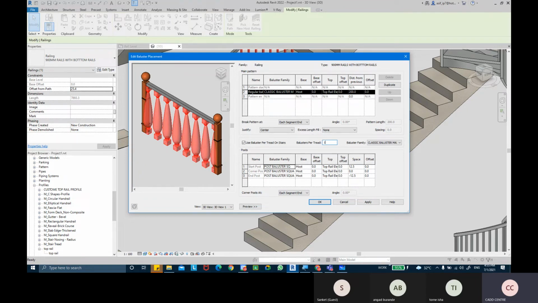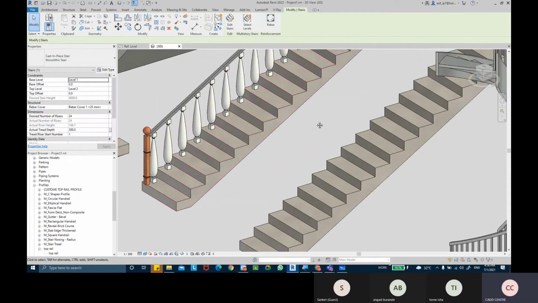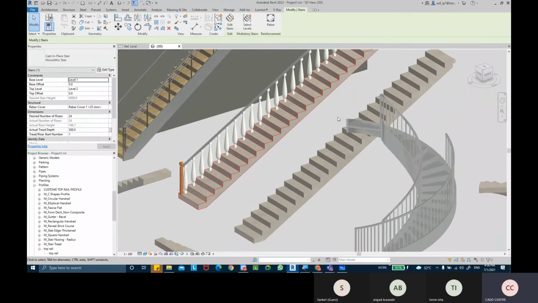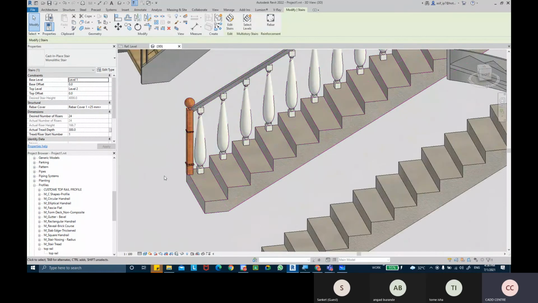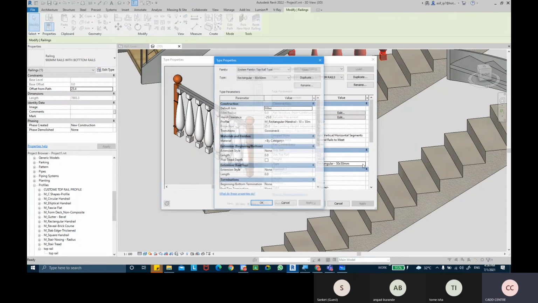Okay, we're done with that. Then we click on apply, and OK, apply, and OK. So now we get those balusters on each of the stairs. If you want that post to get extended, there's that option. We know that in the top rail we have that option of extending. Hundreds. In the end also I'm going to do hundreds.